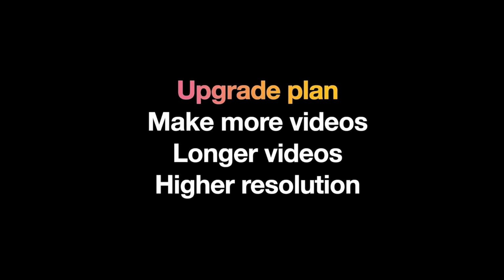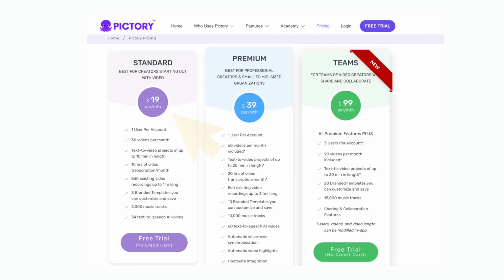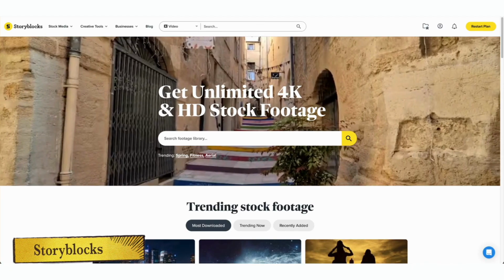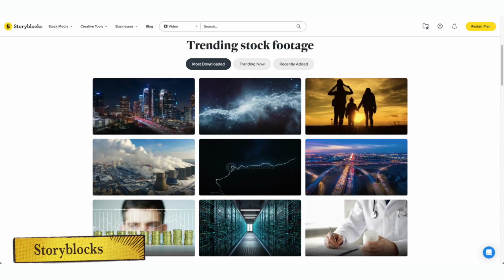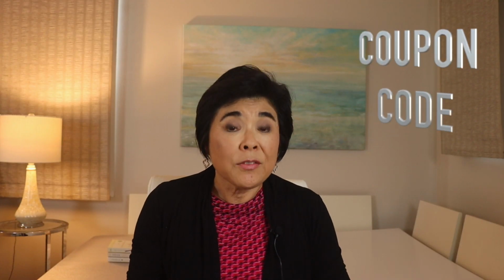If you upgrade to a paid plan, you can create longer videos and export them in higher resolution. Here are the prices at the time of this recording. These prices are for the annual plan, but they also offer monthly plans for only a few dollars more. The Pictory plans are a pretty good deal, especially since they include the Storyblocks library of videos, images, and music. Normally, Storyblocks runs about $30 a month, so getting access to all of these assets for only $19 a month is pretty awesome.